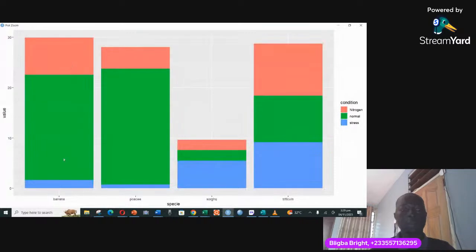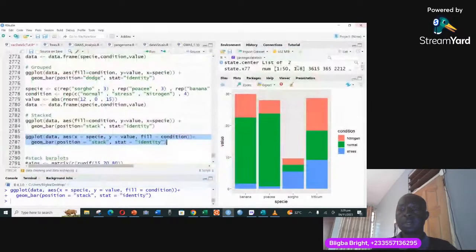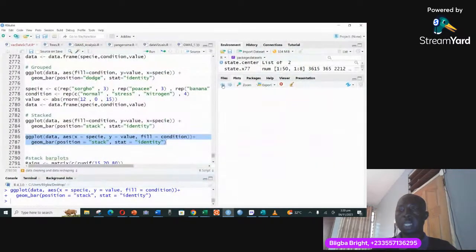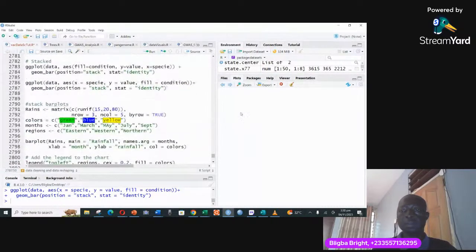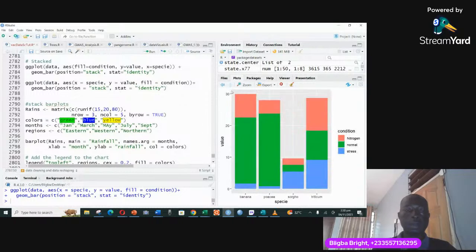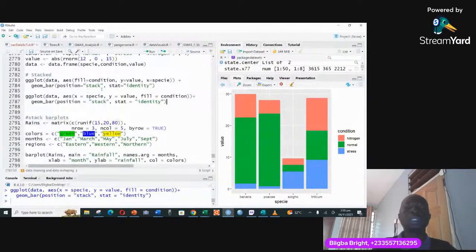So here you see that we now have our stack bar plot, and it's practically the same as the previous plot, the group bar plot we plotted here. The only change is the position. If you change the position to dodge, it will give you a group bar plot. If you change it to stack, it will give you a stack bar plot. And the interpretation is practically the same.